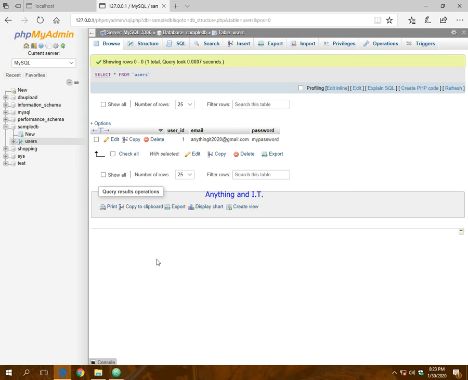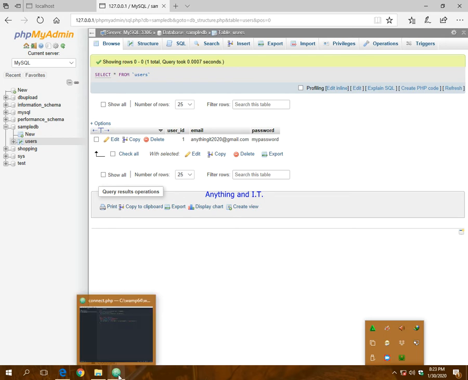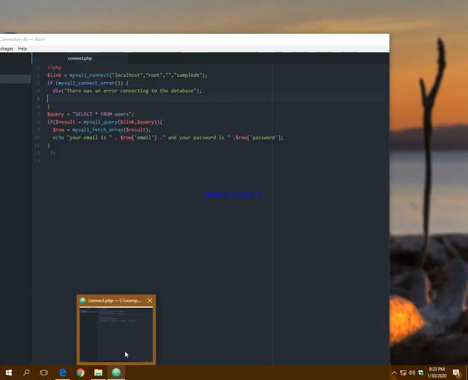So again, don't forget to initialize or open your WAMP server. And of course, still, we are using our text editor, which is Atom.